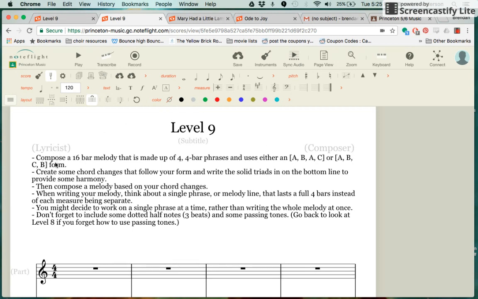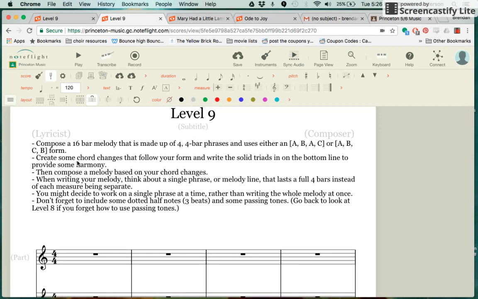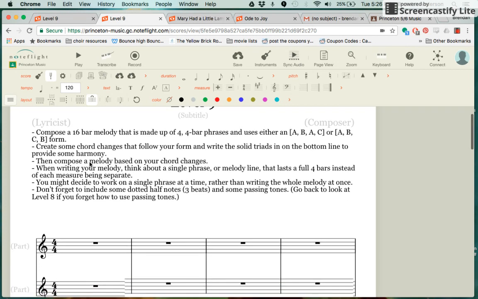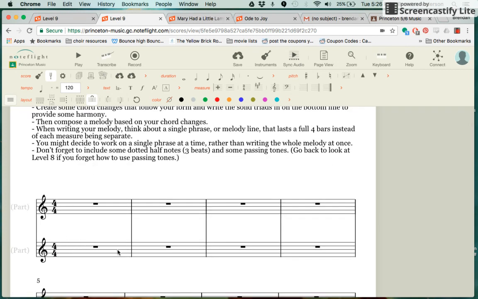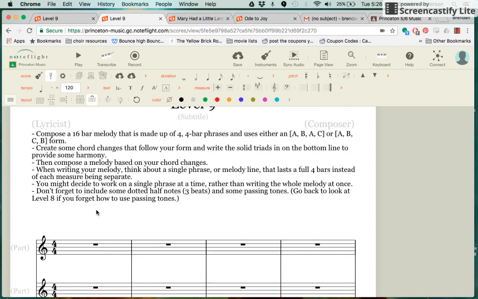Okay, so here are the instructions. Compose a 16-bar melody that is made up of four 4-bar phrases and uses either an A-B-A-C or A-B-C-B form. So we're going to talk about what that means. Don't worry if that confuses you, that's what this video is going to talk about. Create some chord changes that follow your form and write the solid triads on the bottom line to provide some harmony. Just like last level, you're just going to write the chords to go along with your melody.